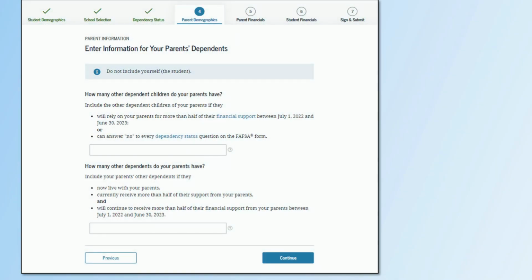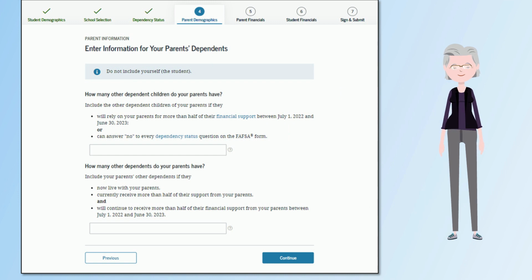Household size is included in this section. You will need to enter the number of your parents' other children, even if they do not live in the home, so long as your parents will provide more than half their support during the academic year you are applying for aid. Next, enter the number of other dependents living in your parents' household if your parents are providing more than half their support and will continue to do so during the academic year you are applying for aid. For example, if your grandmother lives with your parents and your parents take care of her financially, then you can include your grandmother as your parents' other dependent.